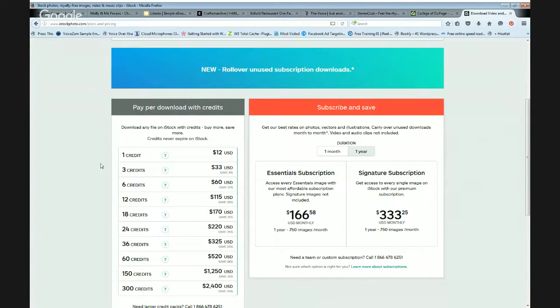3 credits is $33. So if you pick one of their signature images, it's going to cost you $33. And then you can buy more credits. The more credits you purchase at one time, the cheaper per credit they become. But unless you're going to be using a lot of images, I wouldn't purchase that many. They're only good for a year. Even though you paid for them, if you don't use them after a year, they disappear. That's in the small print. So just buy what you need.